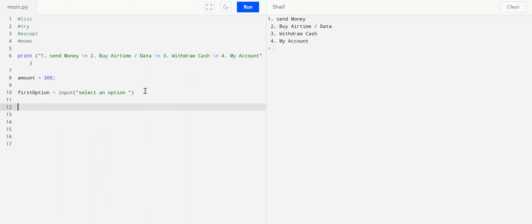Then we can say that if first option is equal to 1, then do this. Oh, it looks like I started writing PHP code. So if the first option is 1, then we'll ask the user for another input. Okay, so let's make this an int.